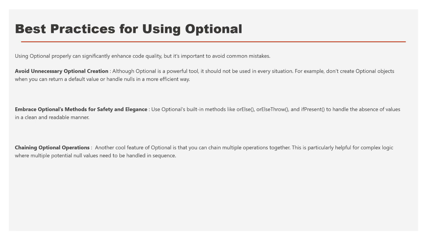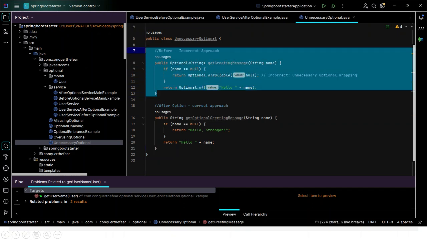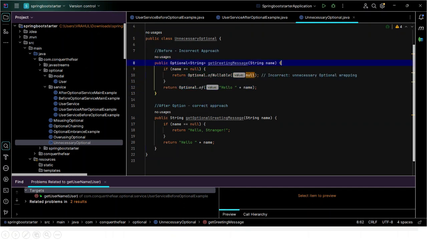Now we'll look into the actual code for an example. If you look at the very first example I've showcased here, what is the incorrect way? If you see here, the null has already been checked over here.